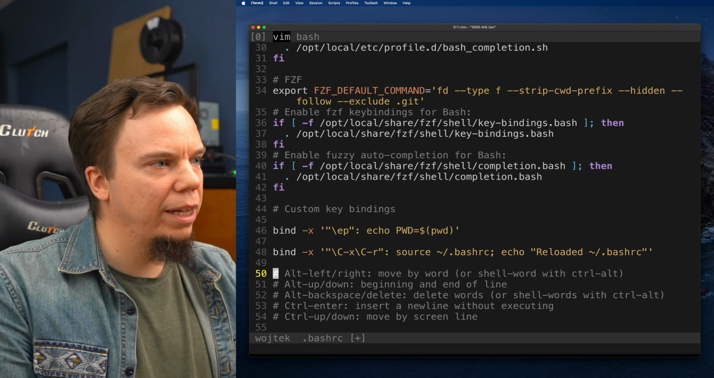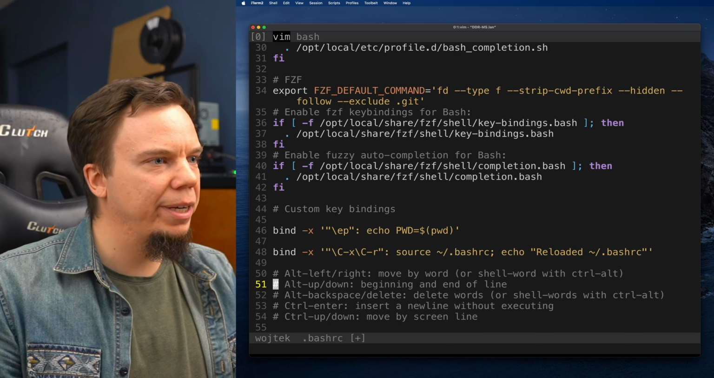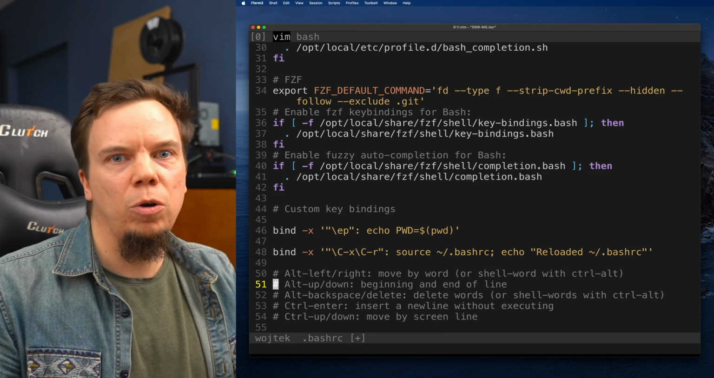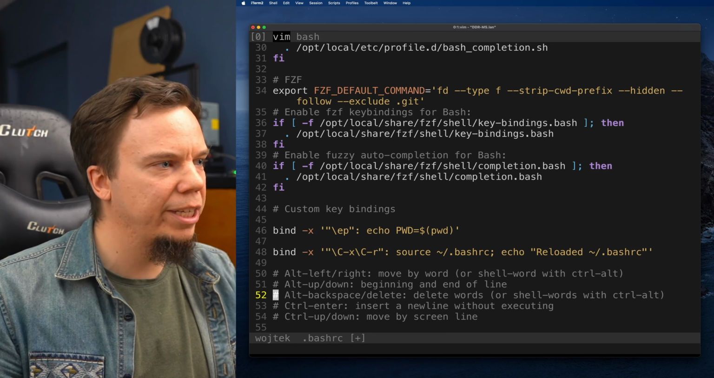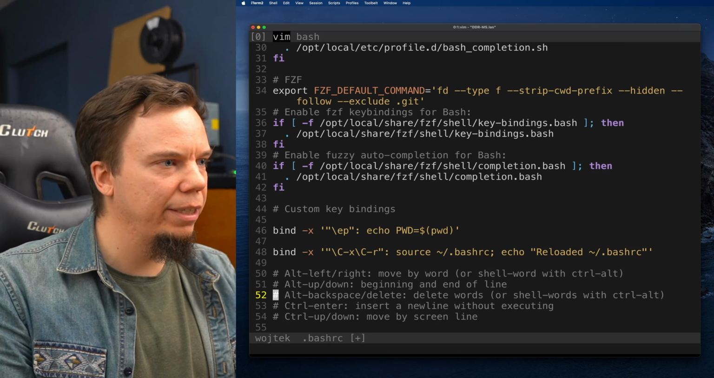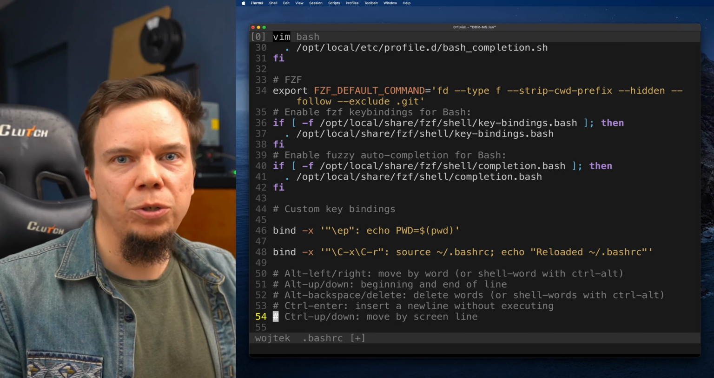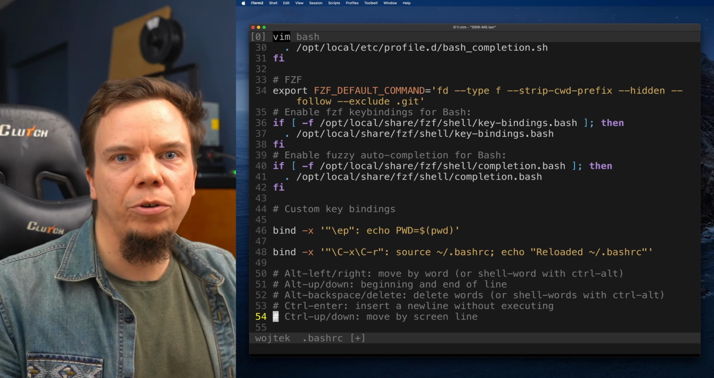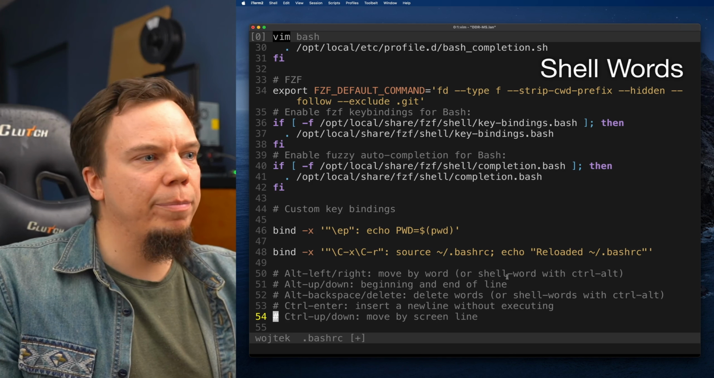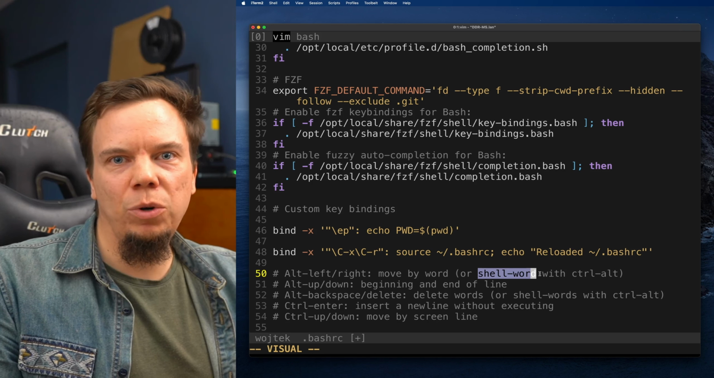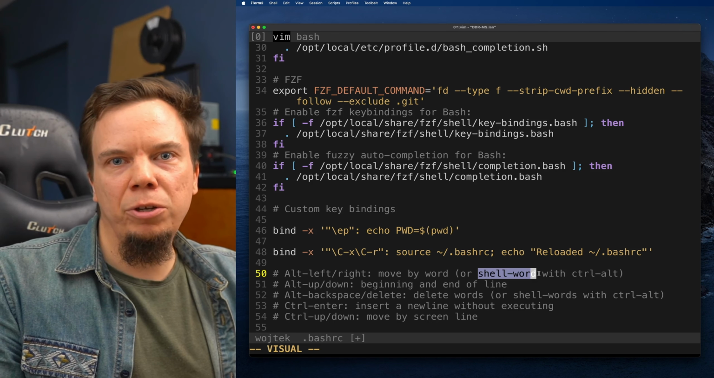I want to use Alt arrows to move between words and also use Alt up and down for beginning and end of line, which matches how macOS behaves by default. I also want to delete words forwards and backwards with backspace and delete, use Ctrl Enter to start a new line without executing, and also to move up and down in a longer wrapped command. In addition to moving by words, readline can also navigate by shell words, which respects shell quoting with any white space inside. This is useful for longer text arguments or paths.